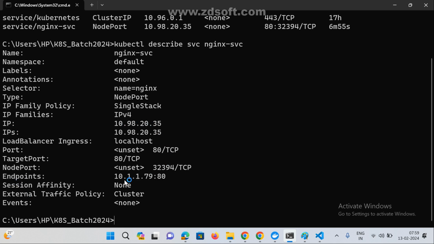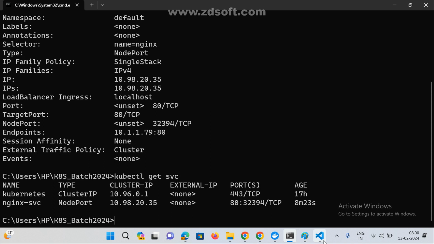So every pod has one IP, right? This is the endpoint. Now this is the load balancer ingress, localhost. By default it is running on my local only, right? So that is the localhost. Now see here the type and the selector we used. Everything we can track here. Now kubectl get svc, if you want to see only the service. Now see here, NodePort.